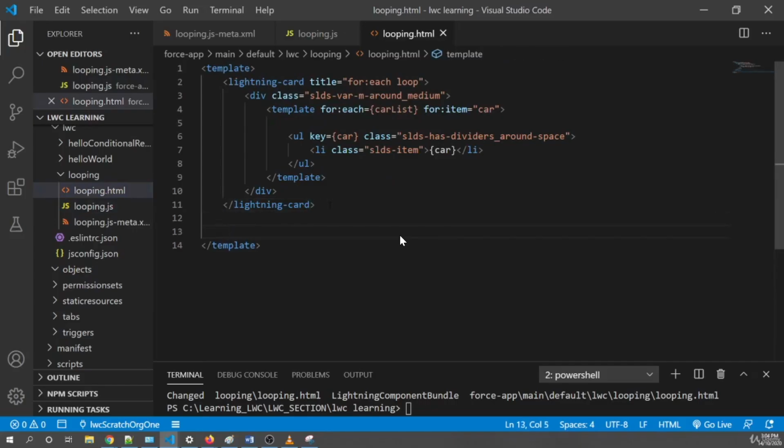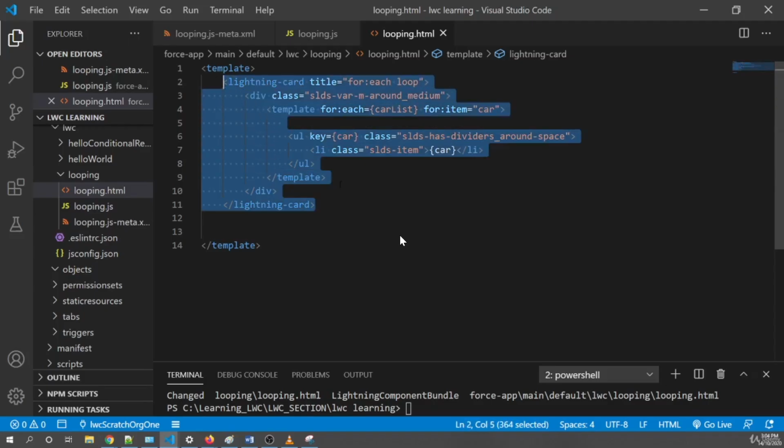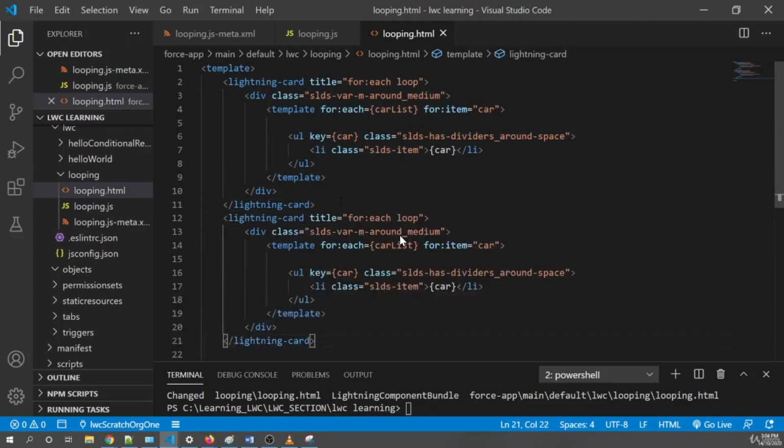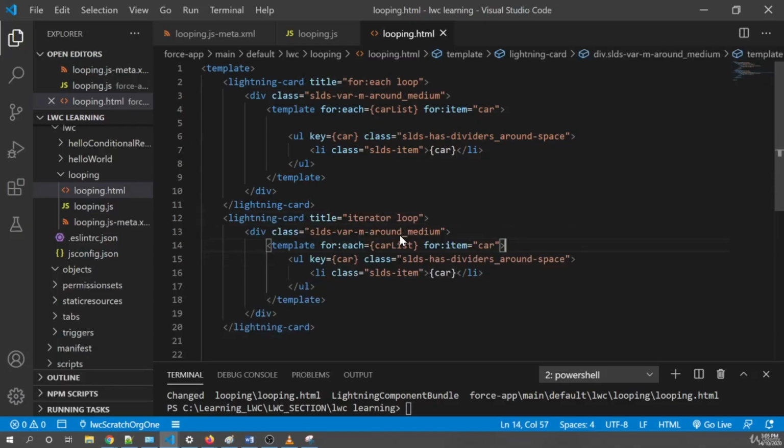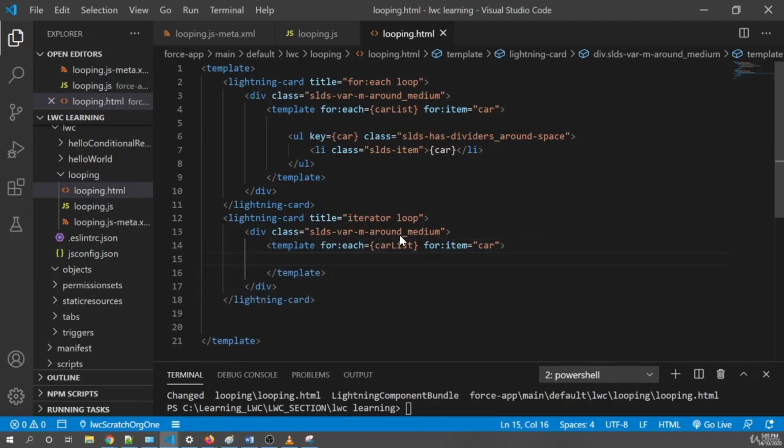So now we have a list of 4 COs, and we want to render the details on the screen. But there is a catch. We want to add something before the loop and after the loop. I'll show you. So let's copy paste the cards again and paste it below, and I'll call it as iterator loop. I'll replace everything from the card. I'll just keep the template tag because we're going to use the template tag for running the loop.